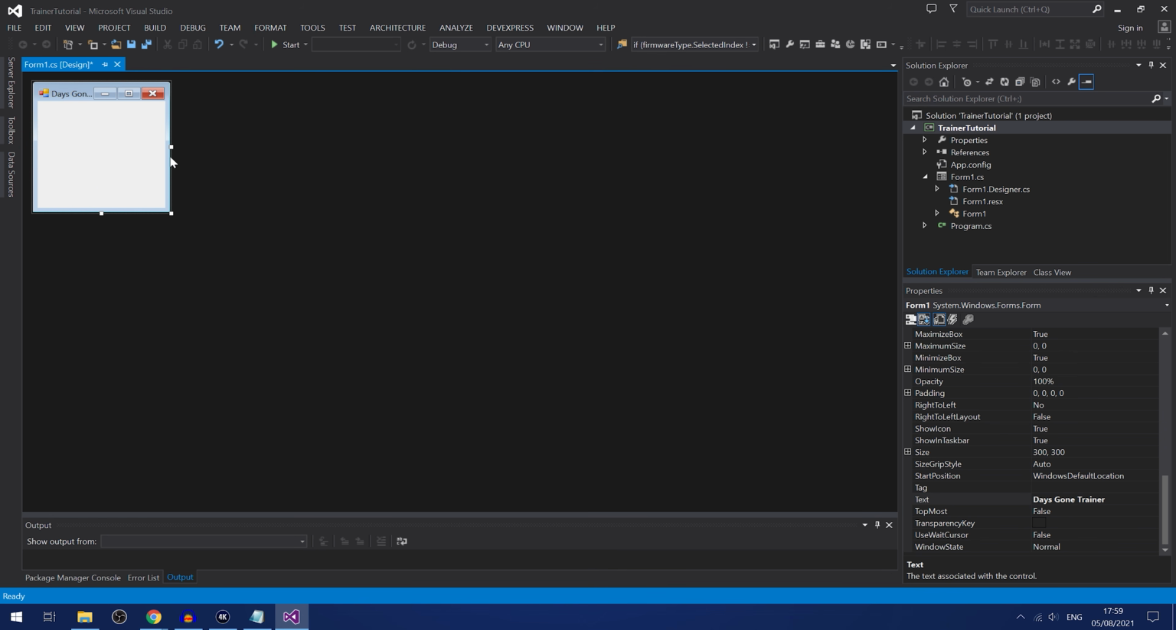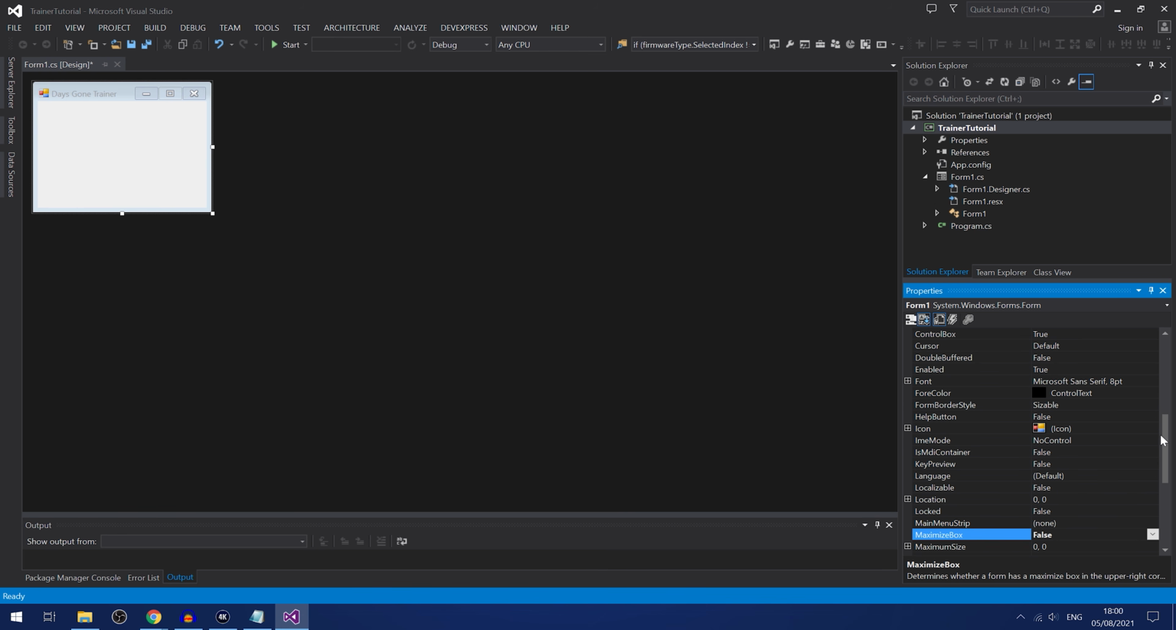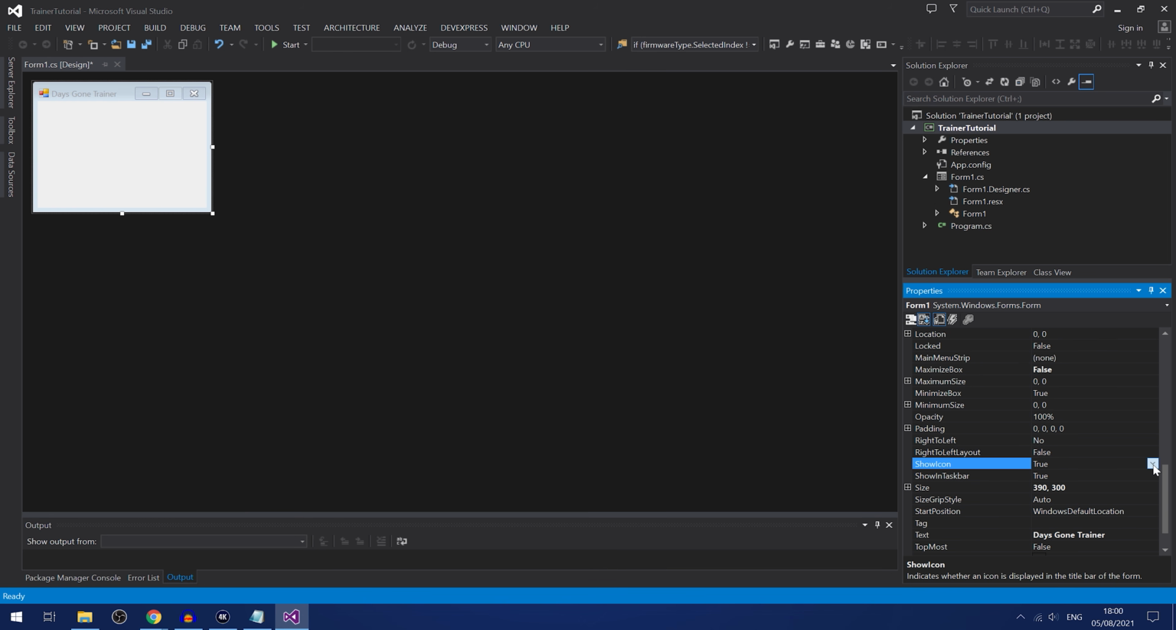And we'll just make that wider. And then we'll change it so that we cannot maximize the box. We also want to change the form border style to fixed single so that you can't resize it and mess the formatting up. And then finally, we'll also set show icon to false, just like that.